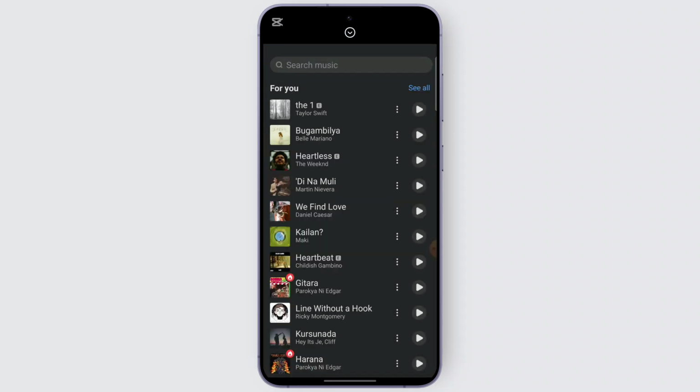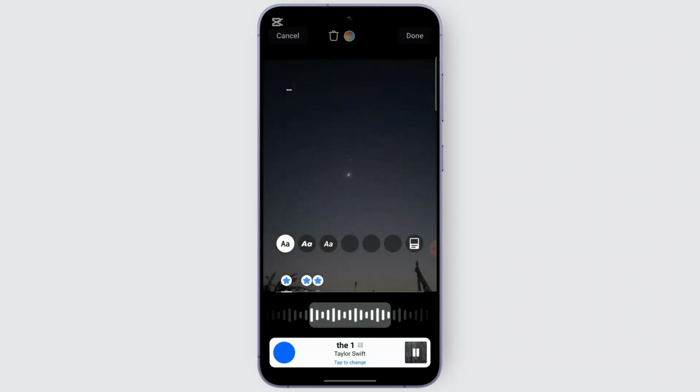And you may just scroll down to the options and a library of songs will appear. So you may just go ahead and browse through the categories or use the search bar to find the specific song. And then you may just go ahead and tap on a song to preview it and select it to add to your post. For example, I'm choosing this one right here.